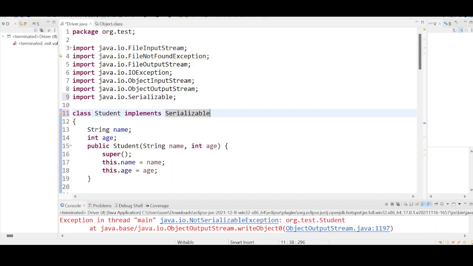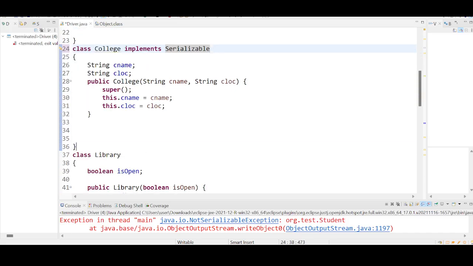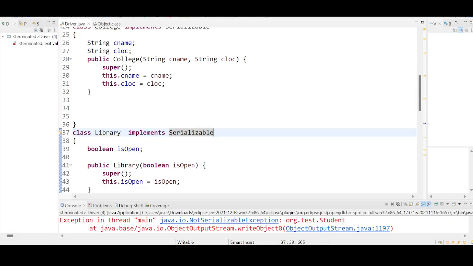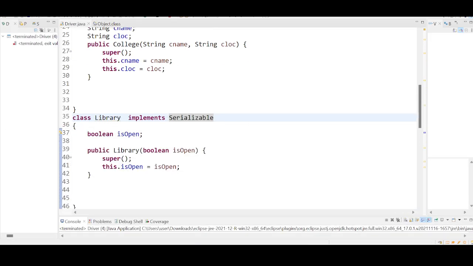So you have to do this for all the classes, because all the classes are participating in the serialization. Ideally, we need to do this for all the classes. So our objects now become eligible for serialization, and after running this code, we are able to see the data getting extracted.